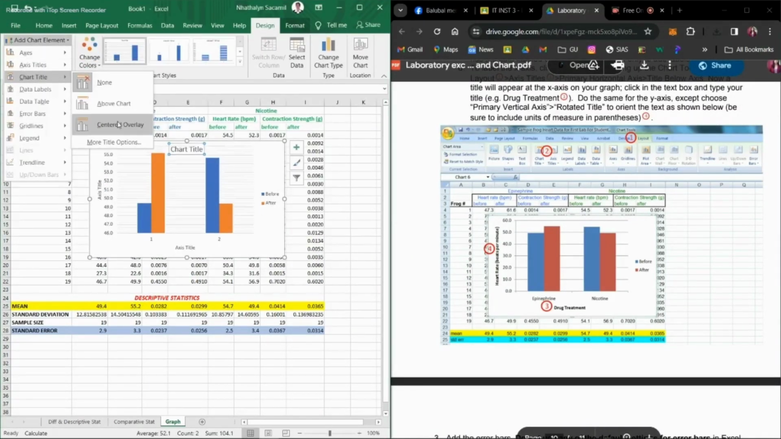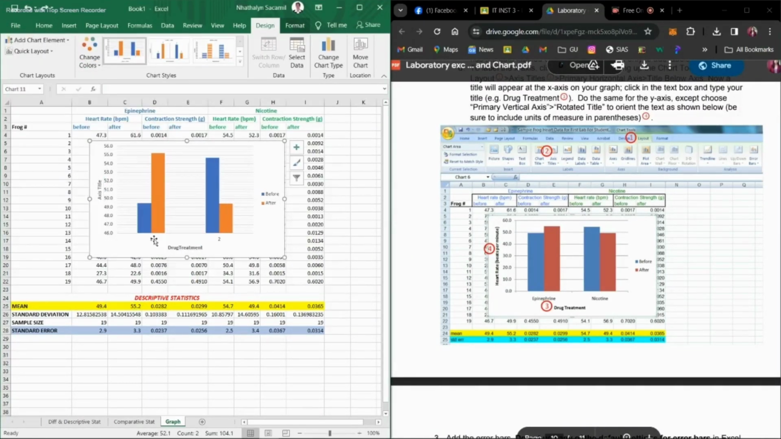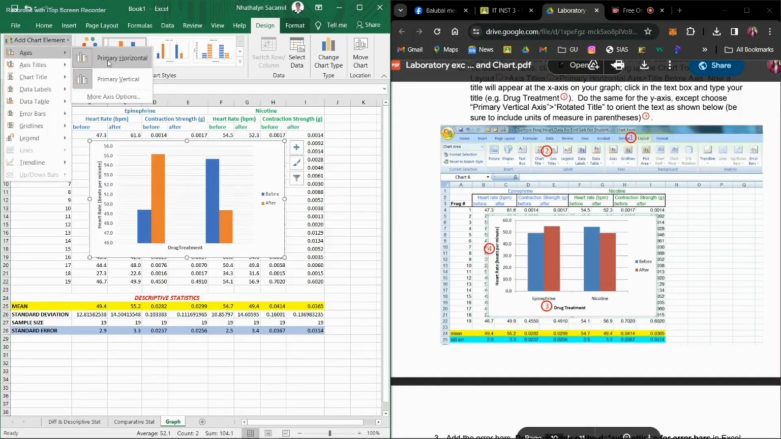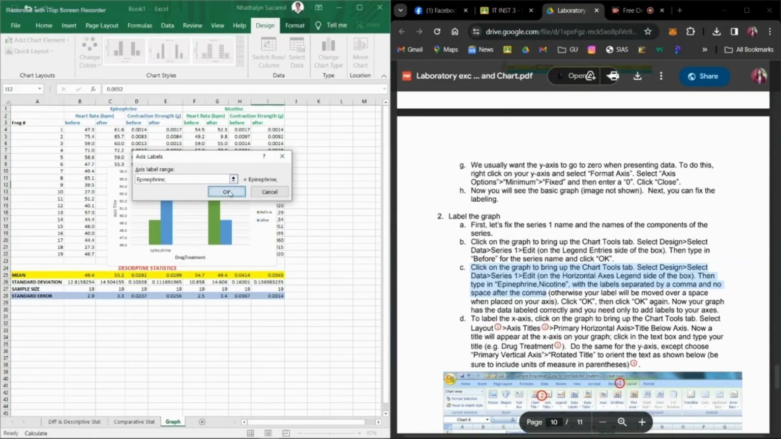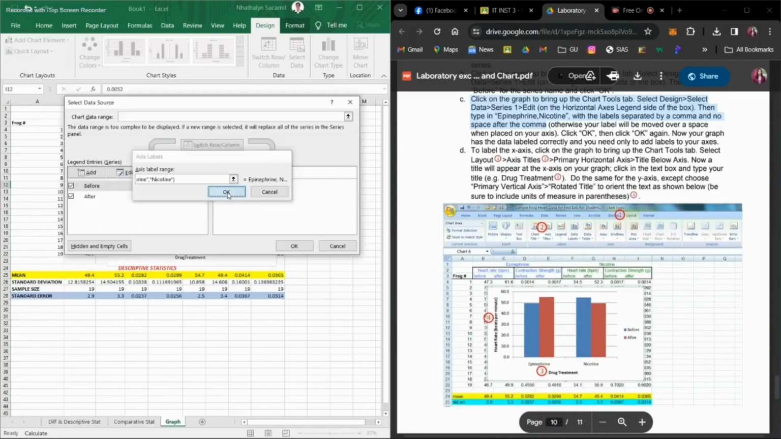Then after that, you can label the graph. You can add a title and also the primary vertical and horizontal axis titles, and then you can choose what color you want.